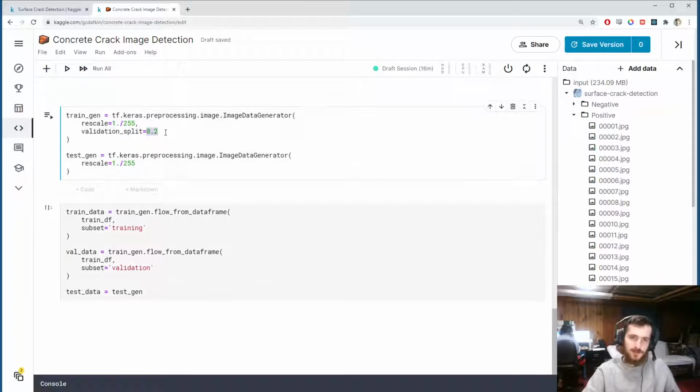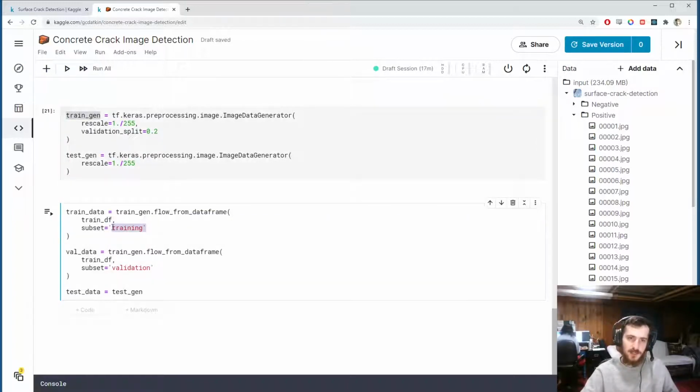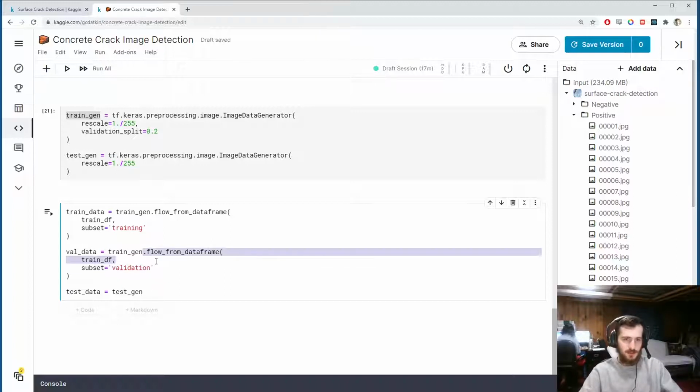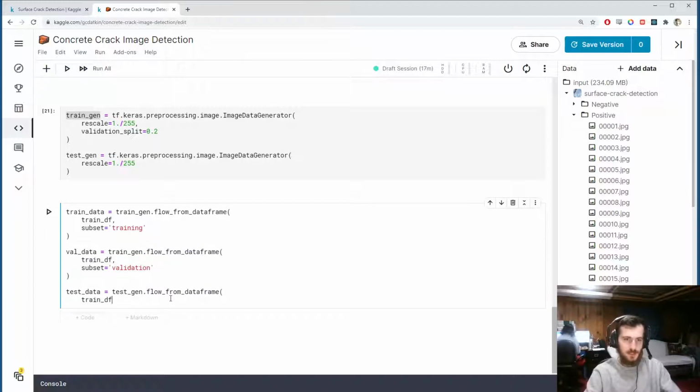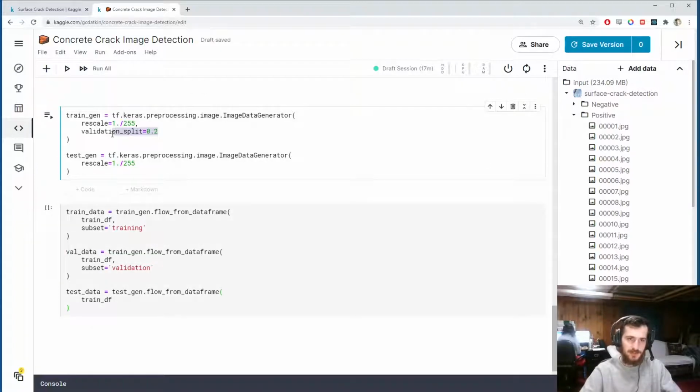Because we specified a validation split, when we pull from TrainGen, if we specify training, we'll get the 80% that's reserved for training, and if we specify validation, we'll get the 20% that's reserved for validation. Now for TestGen, we don't need to specify a subset because we did not include a validation split over here. So we're actually just taking from test df.